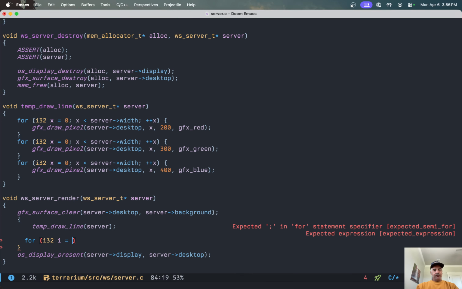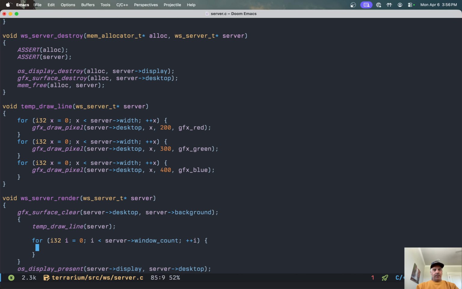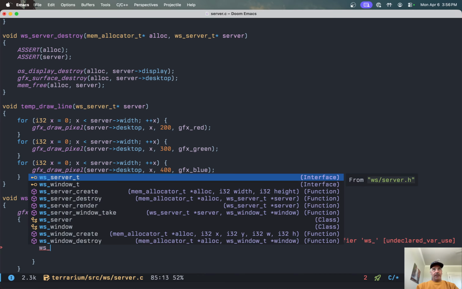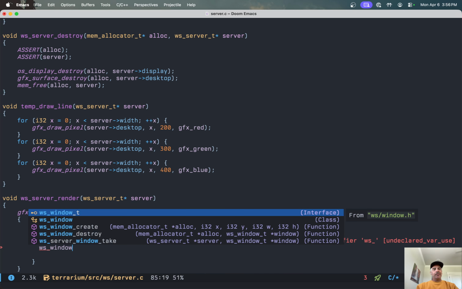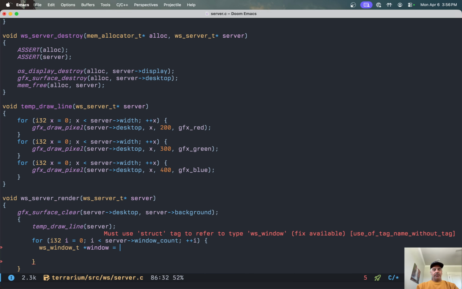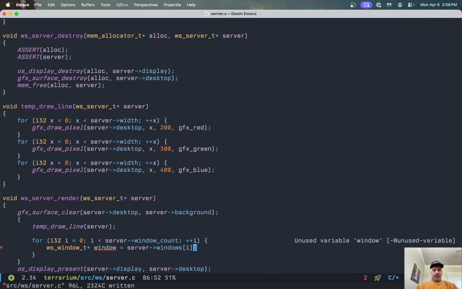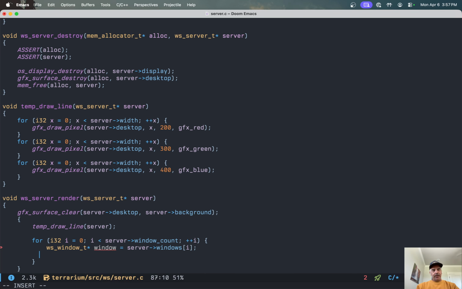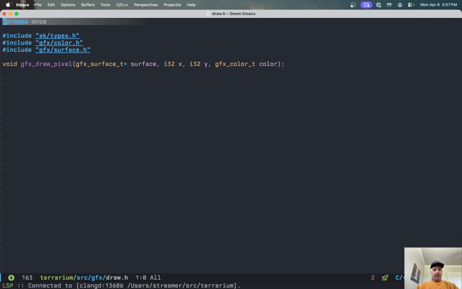Index equals 0, index is less than server window count, plus plus i. This is where we would get the pointer and call a draw function. But what we're going to do for now is just get the window itself. Windows i, because we don't even have ordering, like what's Z ordering? But because we only got one window, it doesn't matter. We need a draw rectangle function, right? Do we have to derail to that?